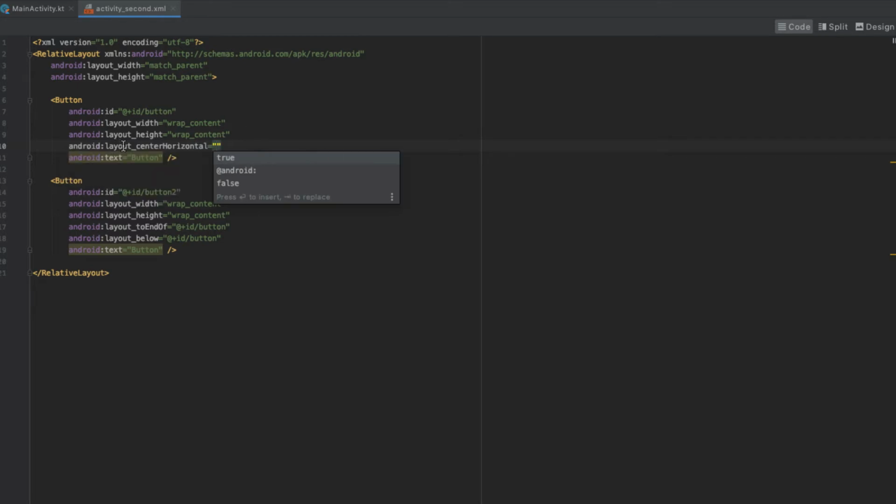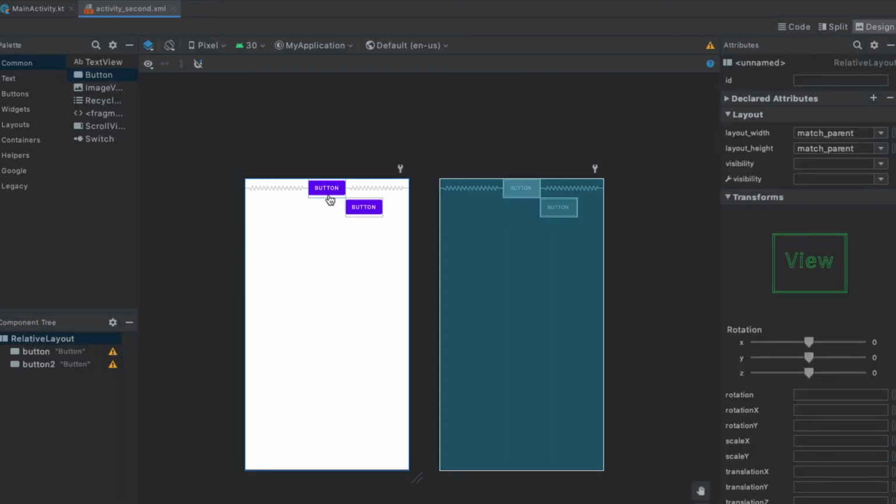So this property layout underscore center horizontal, and set it to true. And then if we go check it, we can see that this button is in the horizontal center of the main layout. And you can see that this constraint is still valid. We have just defined the relative position of this button, and no matter where this button goes, it will stay on the right and below this button.